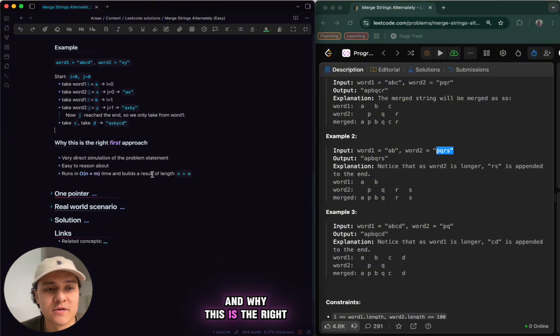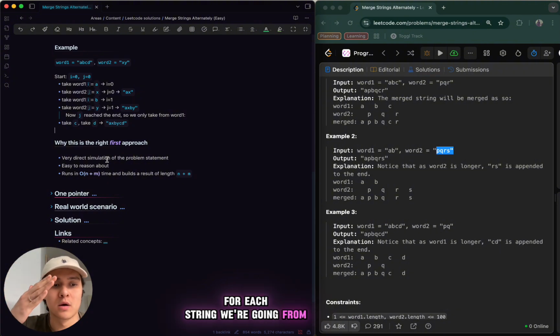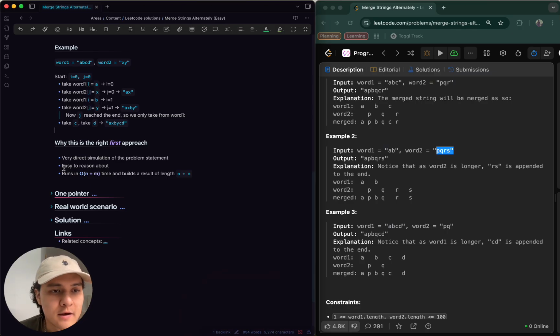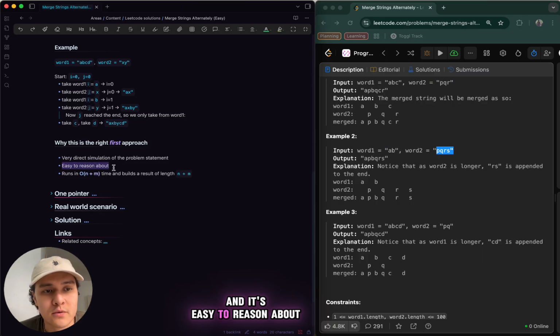Why is this the right first approach? Because it's a very direct simulation of the problem statement. For each string we take one character, and then we go to string 2 and do the same thing, and it's easy to reason about.